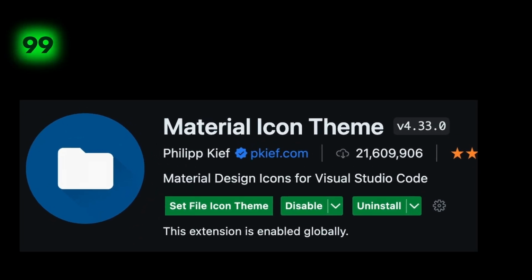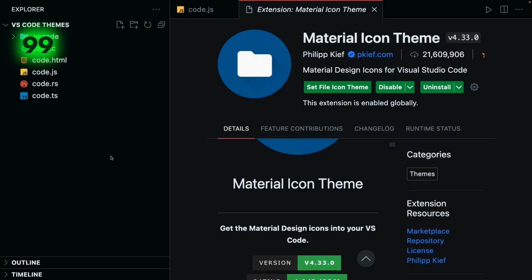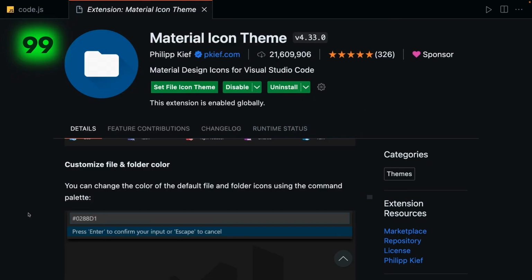Material Icon is another extremely popular icon theme with over 21 million installs. It has lots of material design icons for VS Code and also options for customization.